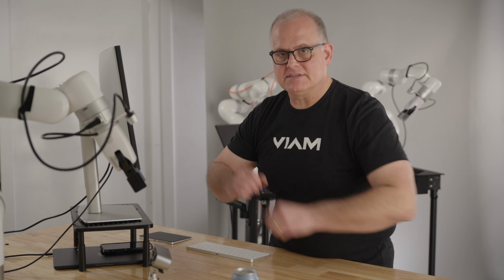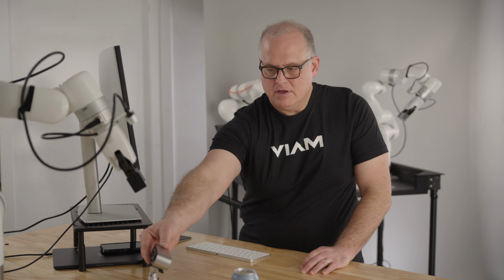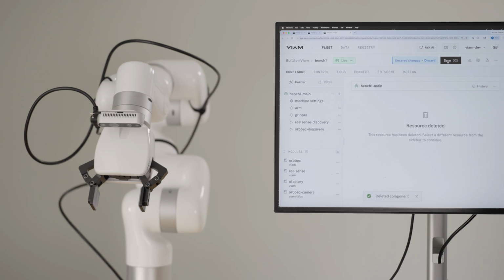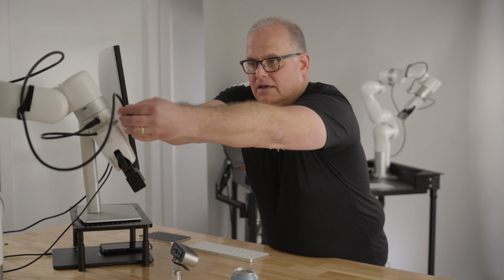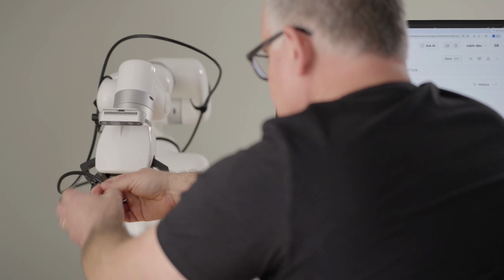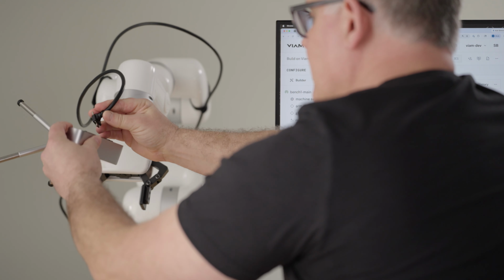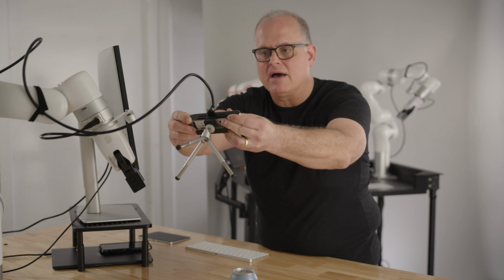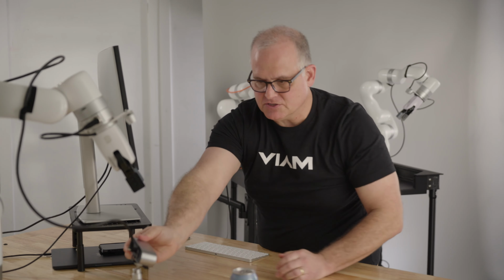To further illustrate the abstraction layer that APIs provide, I'm going to swap out the RealSense camera here for an Orbbec Astra 2. First, what I'll do is delete the original camera, and then I'm going to simply unplug the RealSense and plug in the Orbbec instead. I'm not going to bother with mounting it. This is just to illustrate how easy it is to swap out hardware components.